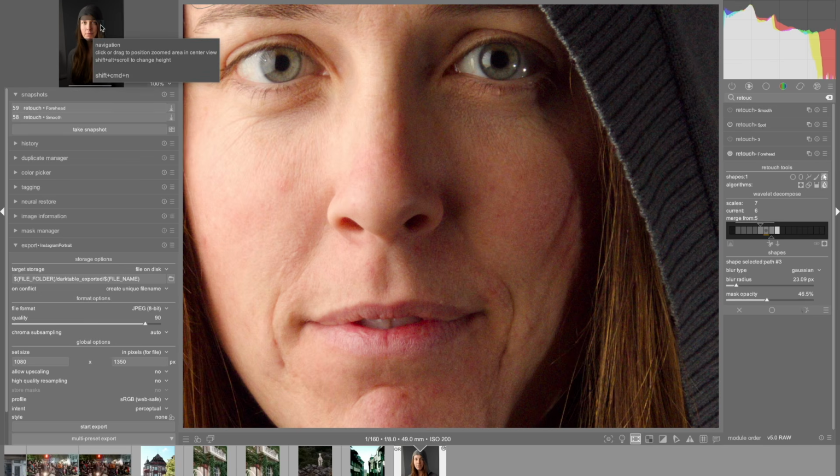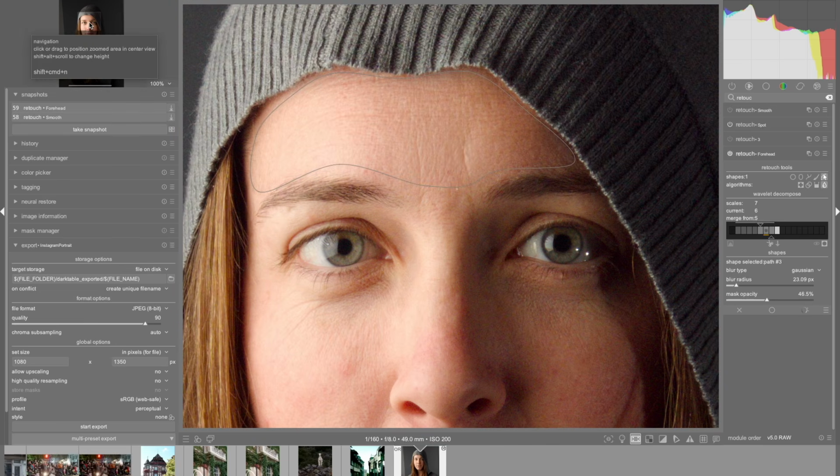So I would strongly advise against doing it as a whole, like selecting the whole face and just applying the same parameters. I think it's better to work region by region to fix really what needs to be fixed, without killing details that shouldn't be killed. So this is very important.